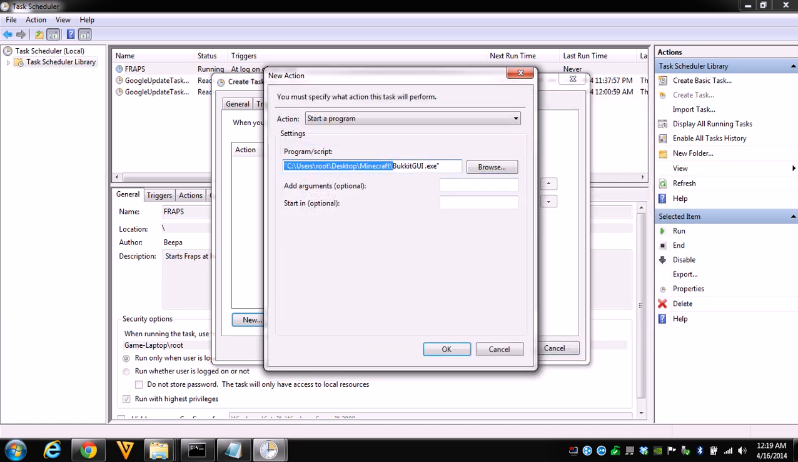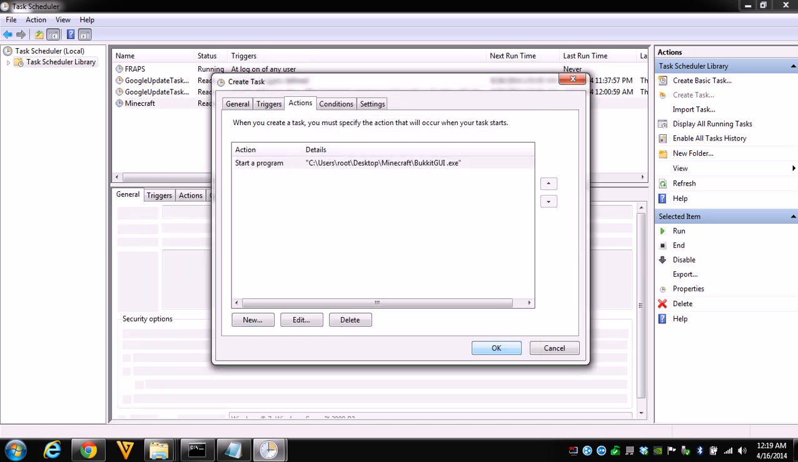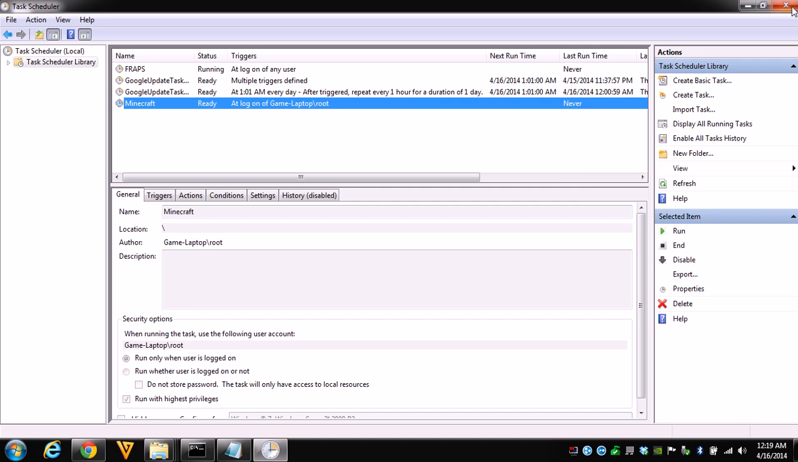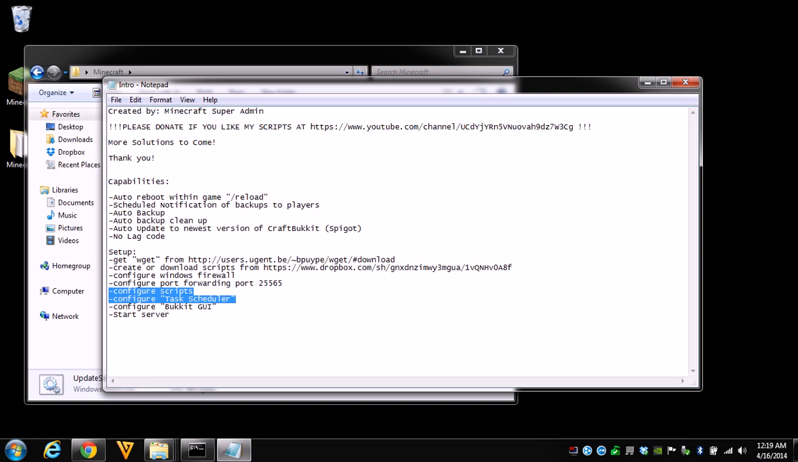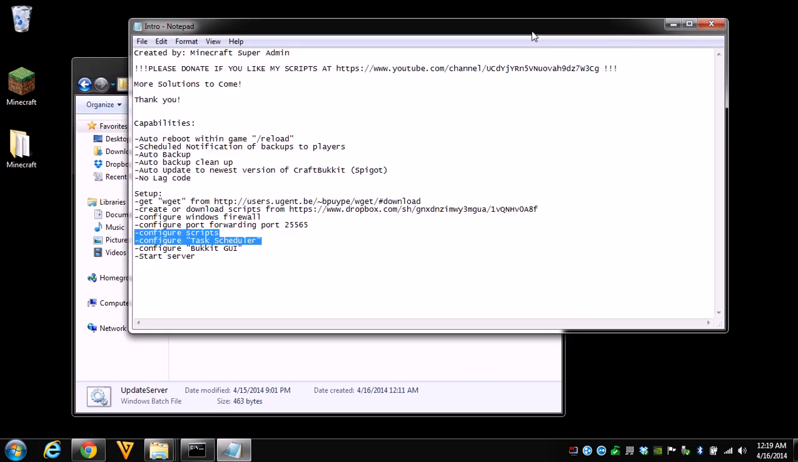And make sure you copy this over right here. You don't need this. Quotes, start in optional, paste it, okay? So it starts in the same folder where that's located. It's done. That's all you have to do. Very easy to configure compared to my scripts, but my scripts are just more versatile, I guess. You can do a lot more. You can run a lot more servers on one box.